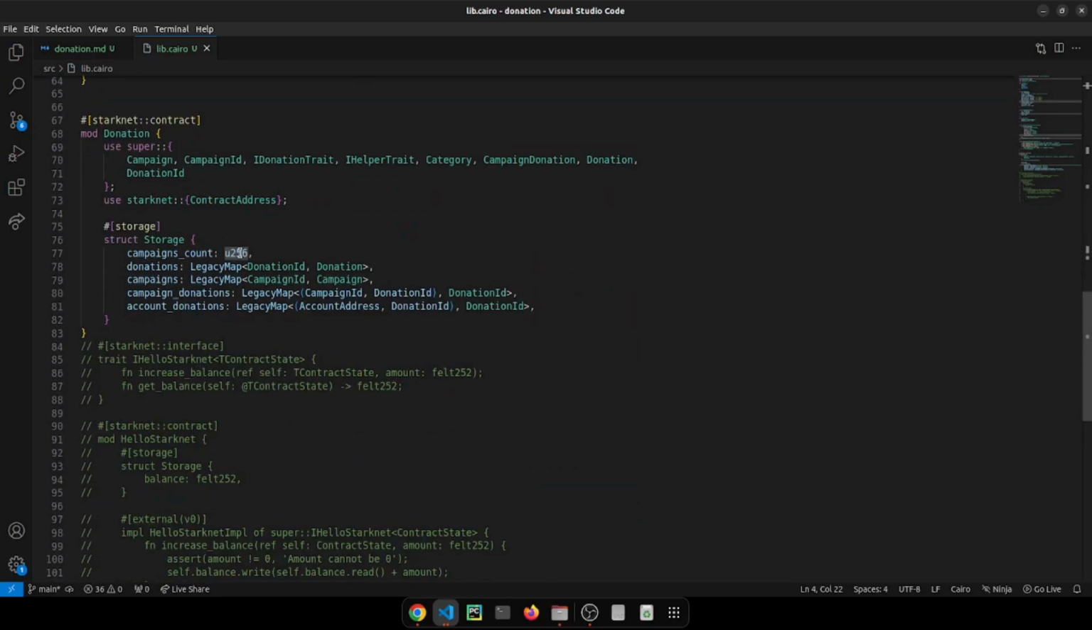So the reason I have U256 as the donation ID is to help us. The reason we have decided to track the donation separately is to be able to use the donation ID in two different places. First, where we are using campaign donations, we just track a unique key, the campaign ID and the donation ID, to a given donation. And also we have account donations, the account address and the donation ID, to a given donation ID. This will be unique because this one will be changing.